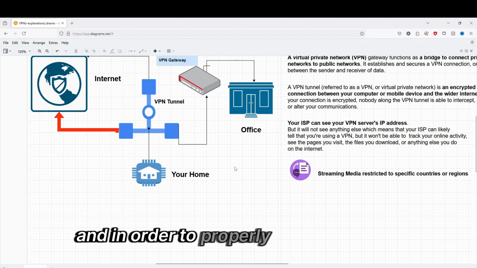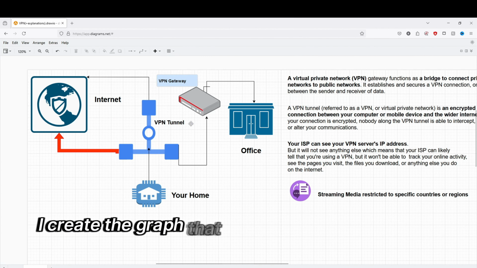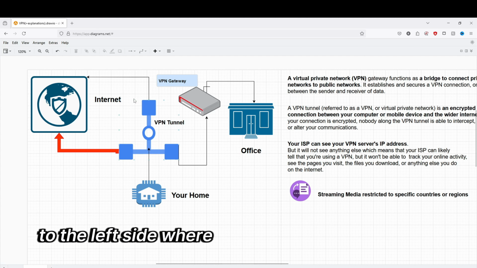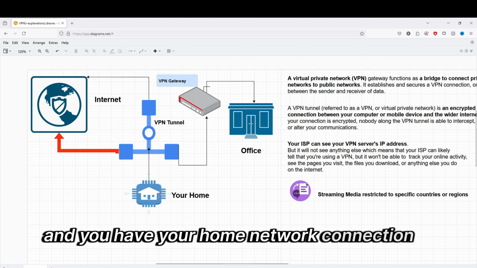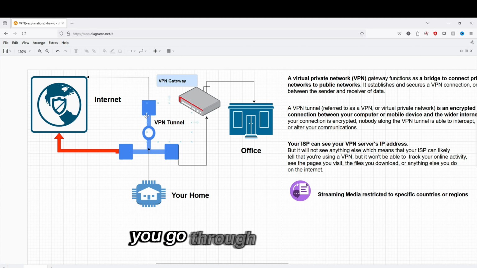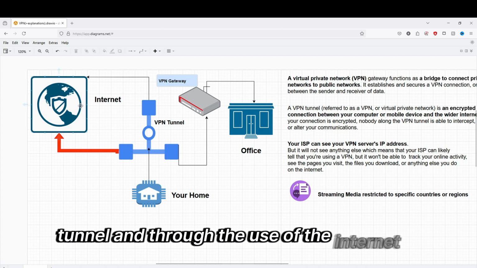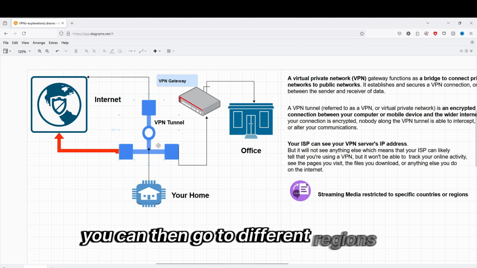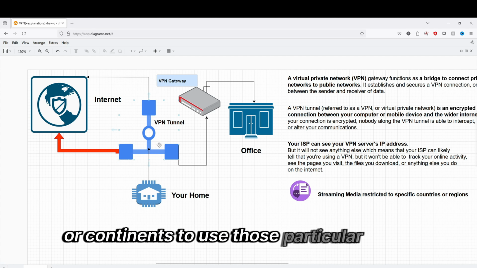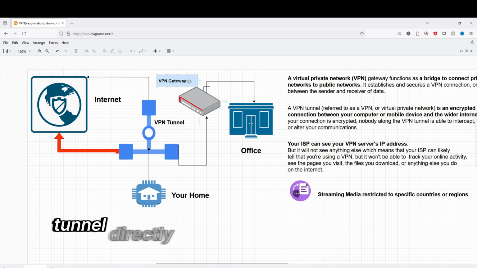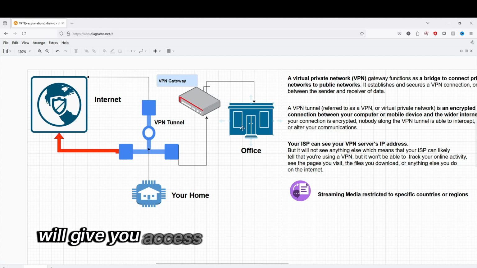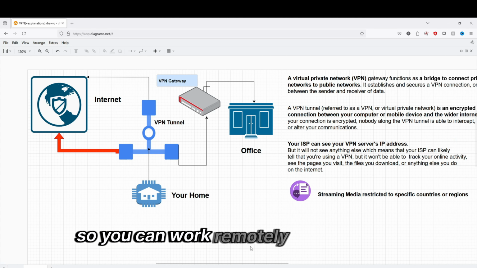In order to properly illustrate this, I created a graph that you can see here on my screen. To the left side, you have the VPN tunnel, which is this tunnel here in the middle in blue, and you have your home network connection. Once you activate your VPN, you go through the VPN tunnel, and through the use of the internet you can then go to different regions or continents to use those particular IPs, or you can connect through the VPN tunnel directly to the VPN gateway of your office or of your company, which in return will give you access to the company's network, so you can work remotely from home.